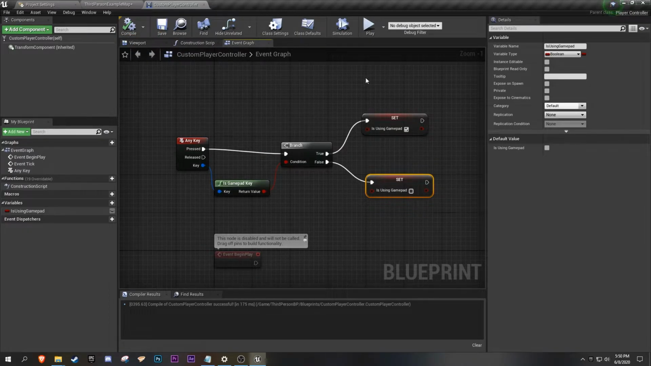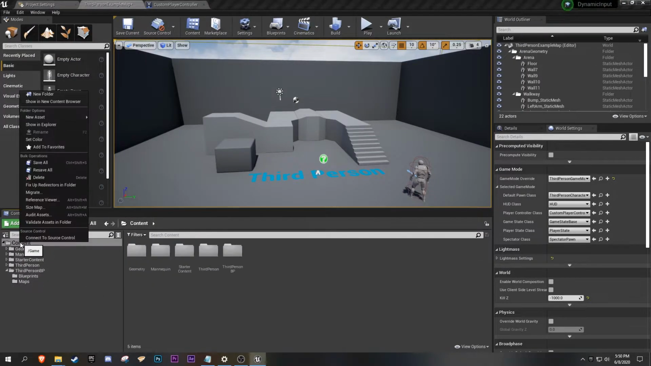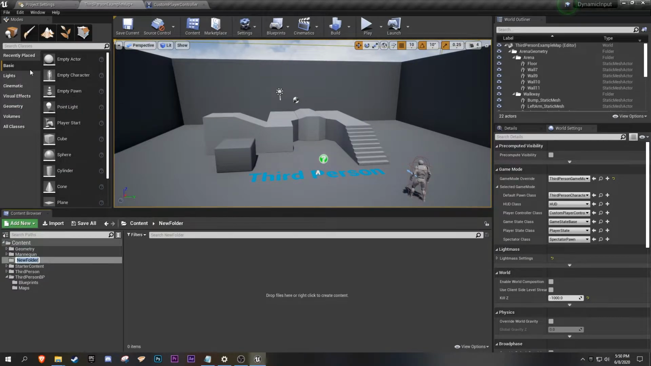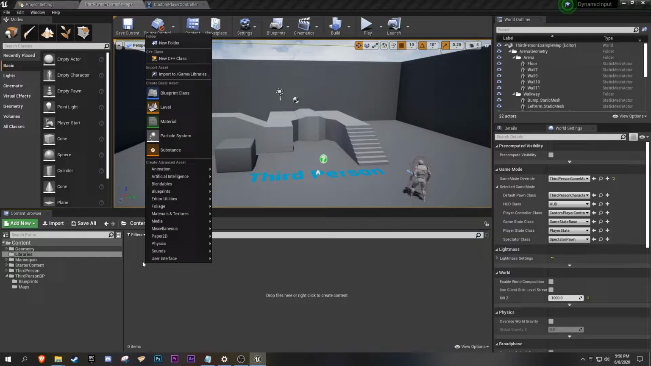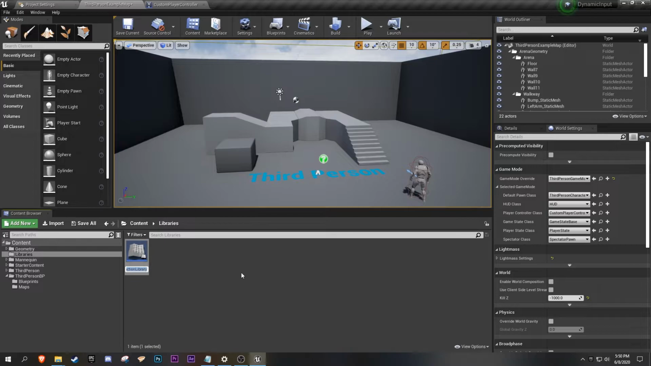But to make this easier to use inside of widgets and things, so we don't have to cast every single time, we are going to create a new library. So let's open up a new folder. I'm going to call it libraries. And let's right click blueprints and blueprint function library. And I'm going to call this BPL Gamepad, that sounds good.